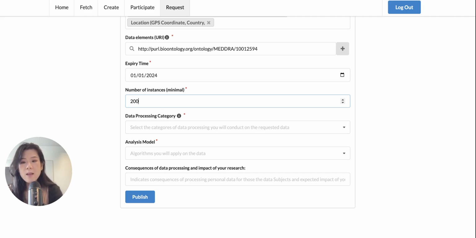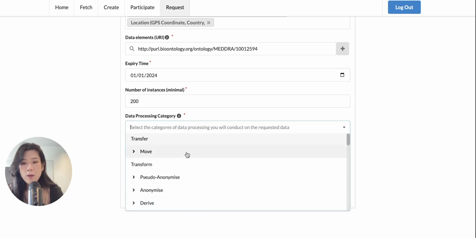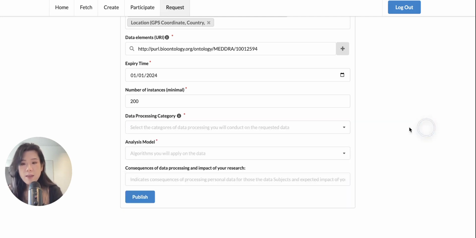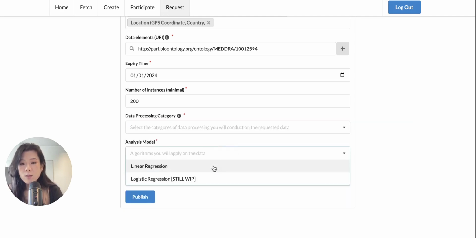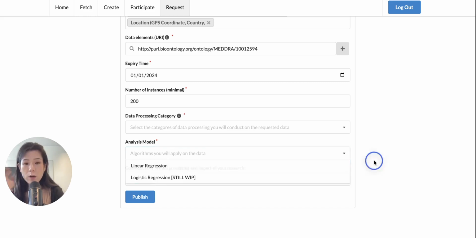Okay, and then we also give the data processing category. So what are you going to do with this data? Are you going to use the data, analyze the data, or are you going to copy the data or something like that? And then you can also choose the analysis model. So far, we only have simple analysis models, but in the future, we want to have more complicated ones. Also, researchers can register their own analysis models as a Docker image.